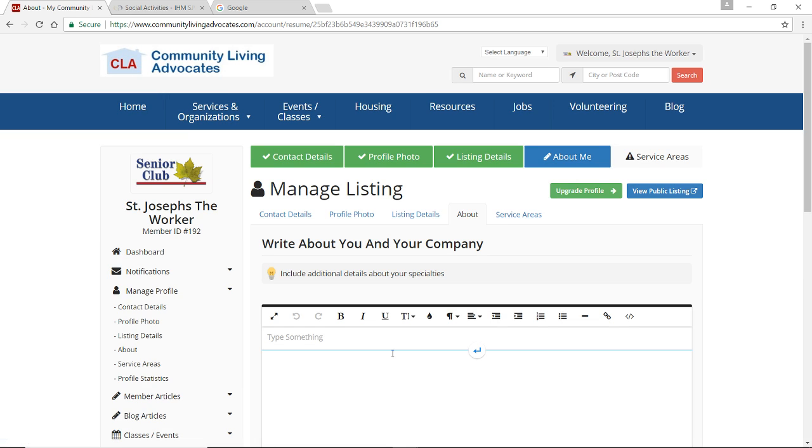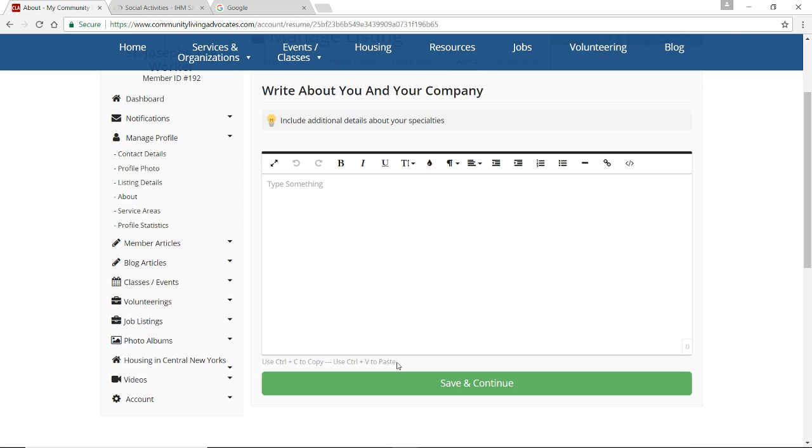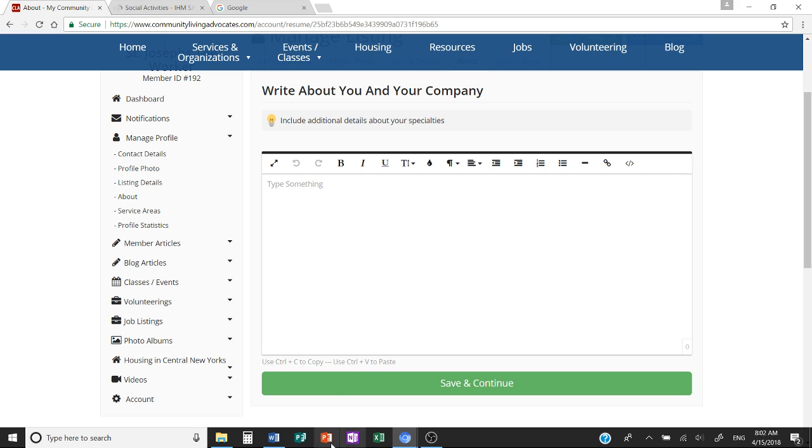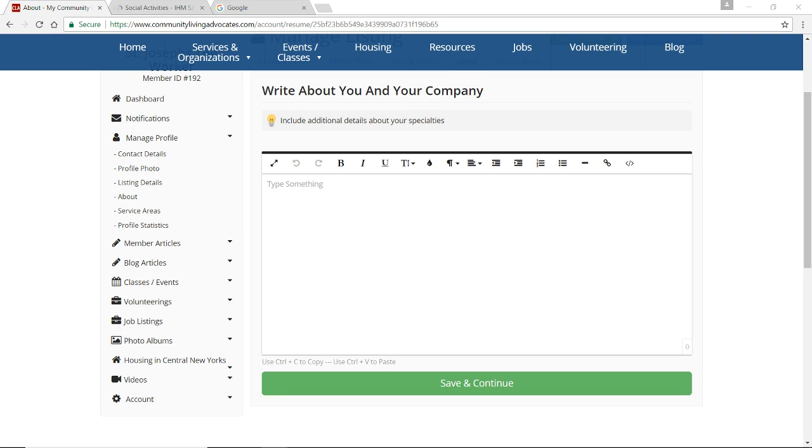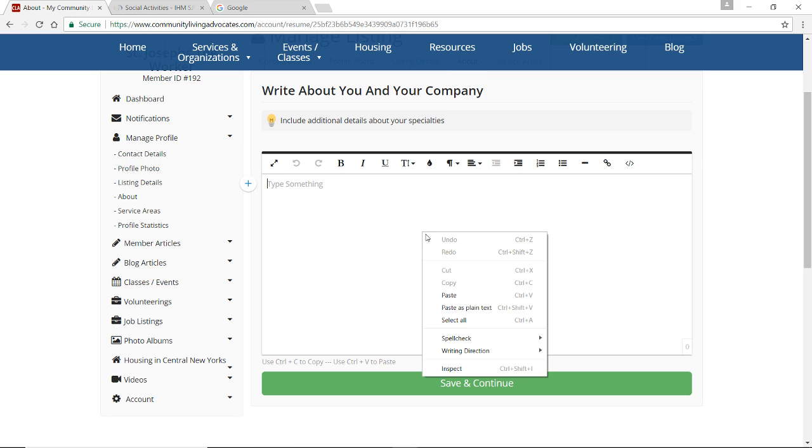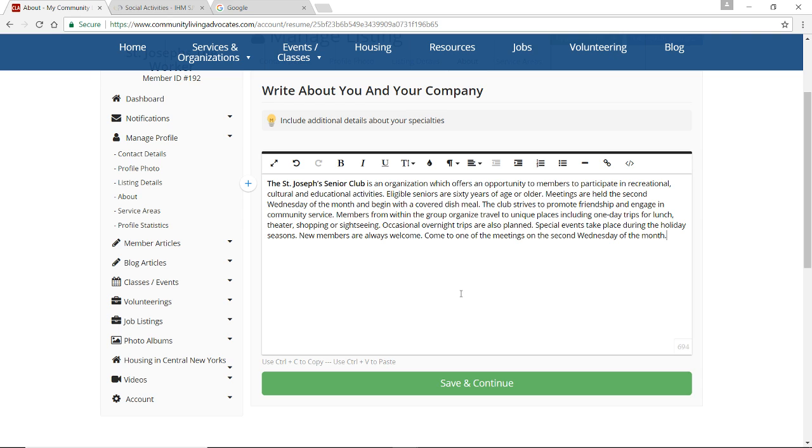And this is where you want to put your description about your company or your business or your organization. So what I've done is I have their information in a Word document. So off screen, I'm going to go ahead and copy the information about this senior club, and I'm going to bring it over here, and I'm going to right-click and paste it in. So if you already have this done somewhere in your computer, you can do the same thing. It's actually very easy. And once you have that done, go ahead and click save and continue.